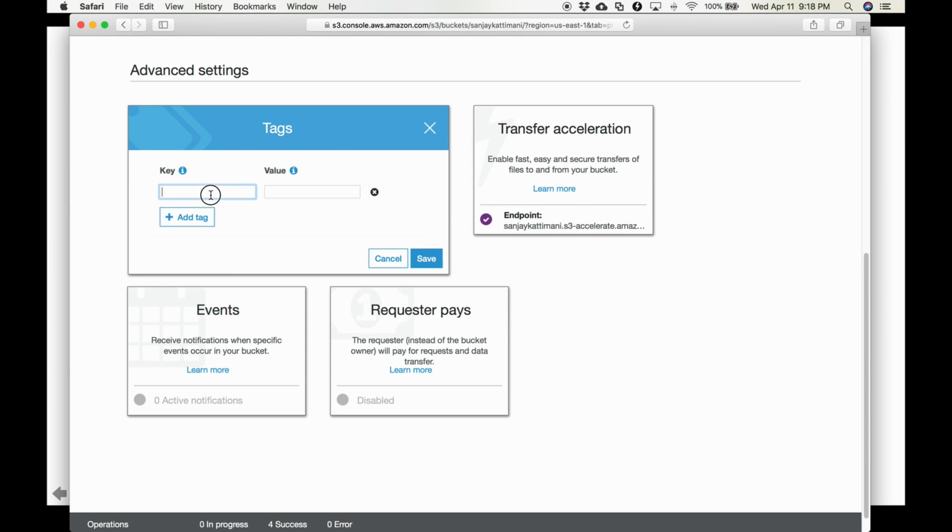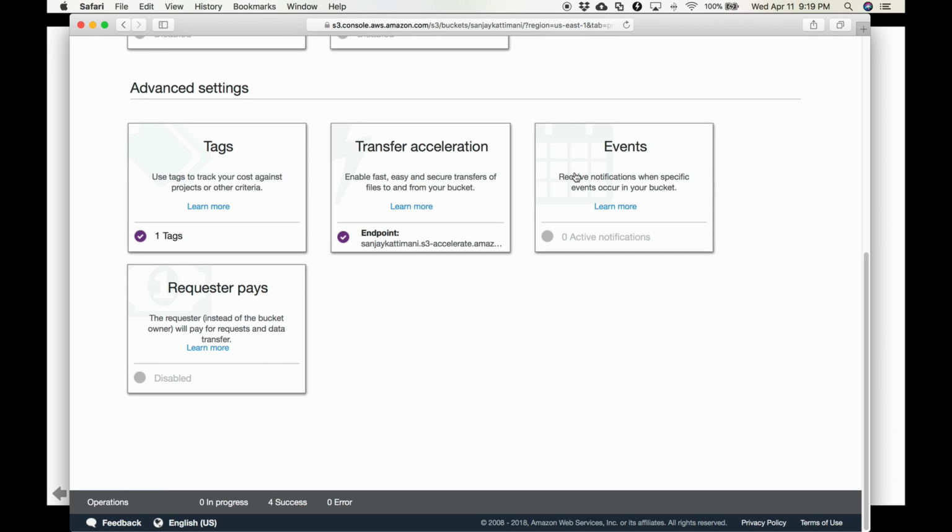So you can add tags to keep track of the expenses related to this S3 bucket or to categorize it and maybe do various other things such as use it in configuration and all that. So here I just say name, Sanjay or something like that. The next one we would like to take a look at is events.